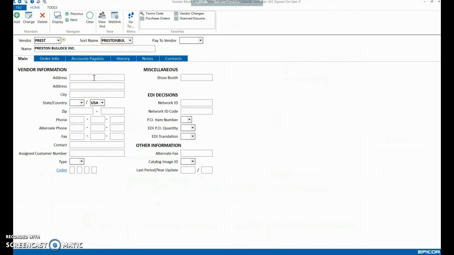Okay, and then you would put the address in here. And then the city, state, zip code, any phone numbers we have, enter those in there as well. Contact would be if we have a point of contact person, you put that name there. And if we have a customer number, you put that in there.